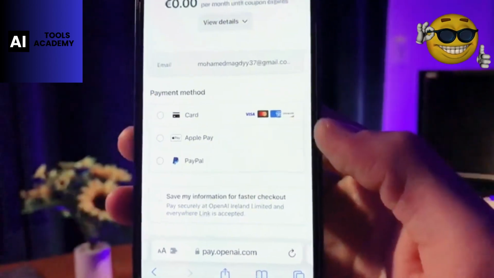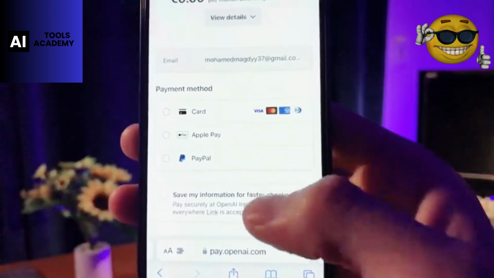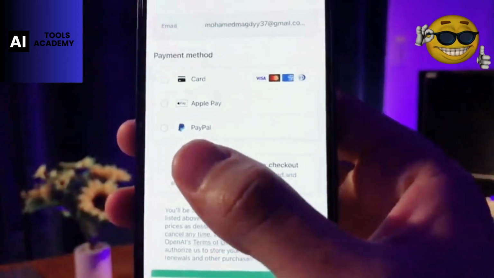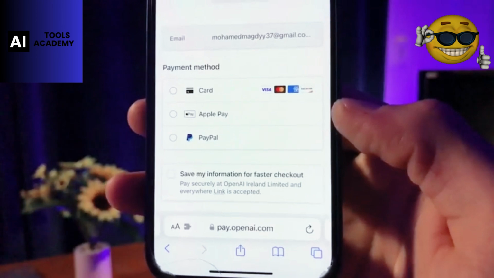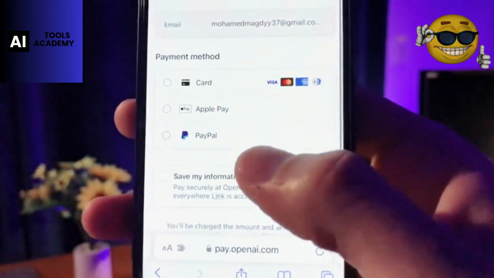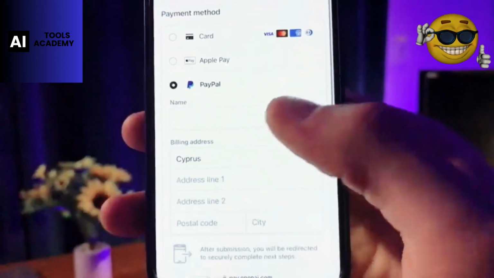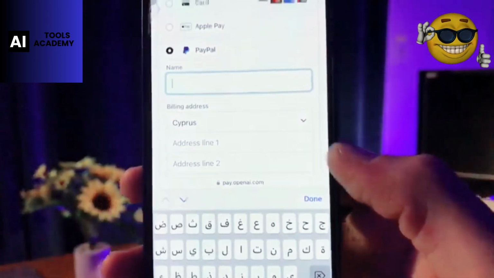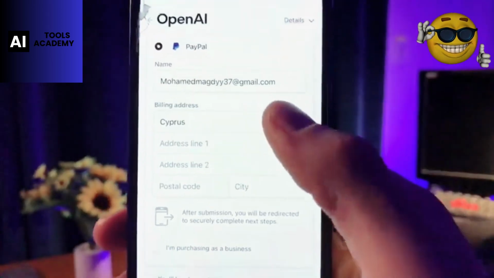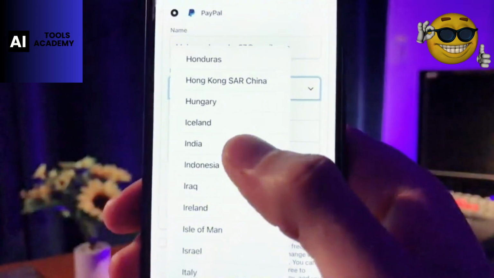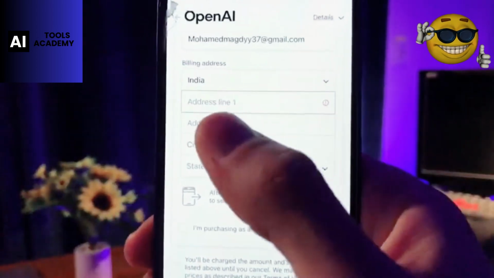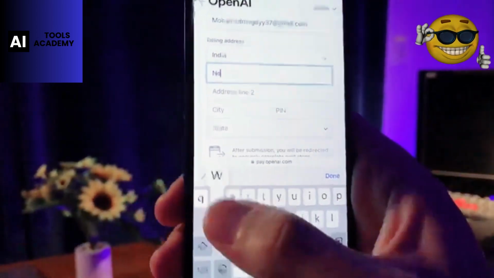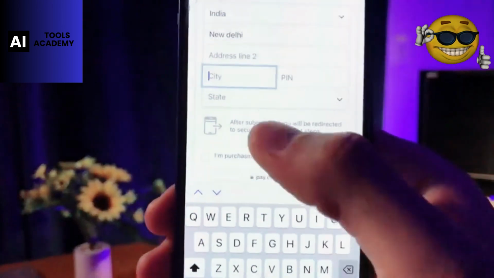For those who already have an active PayPal account, click on Pay like this and enter your PayPal email address. Then select the country. Choose India. In address line 1, write New Delhi, and in the city field also write New Delhi.